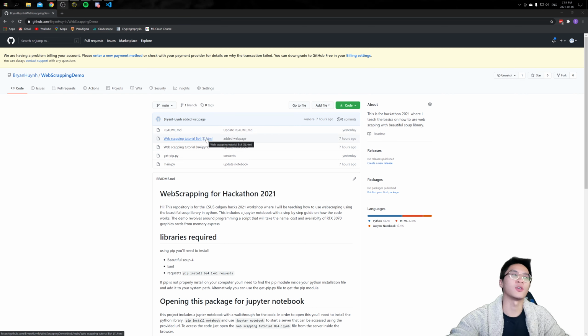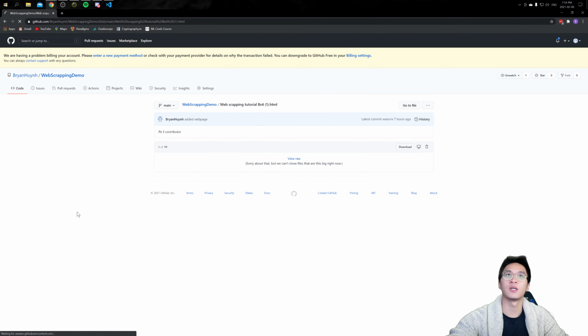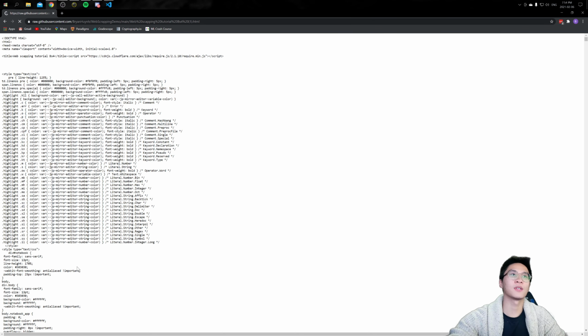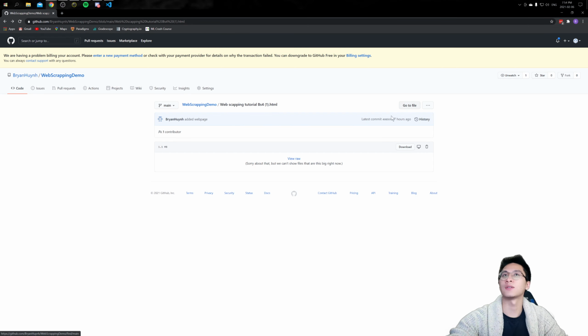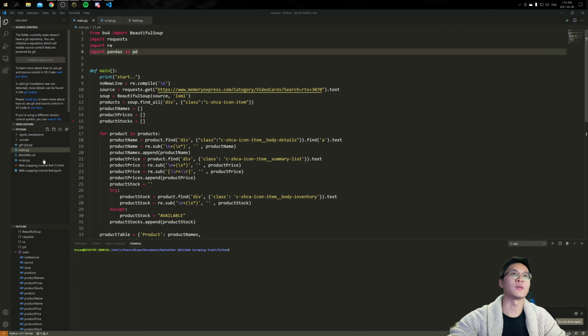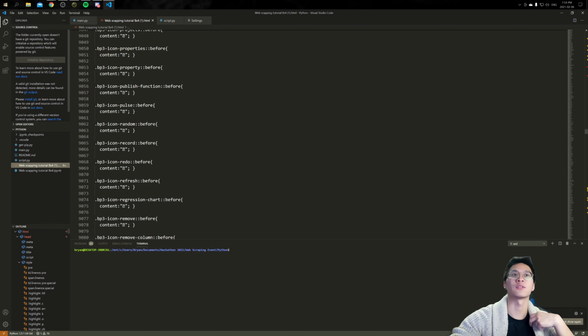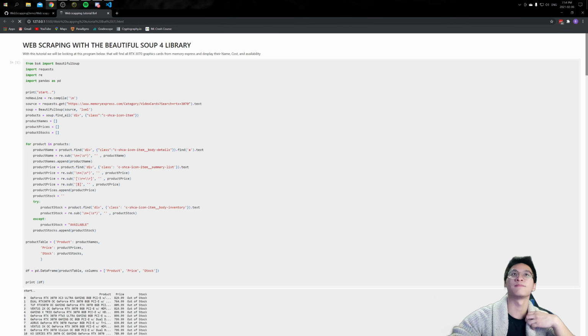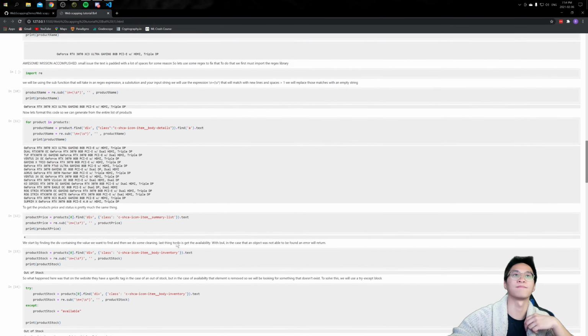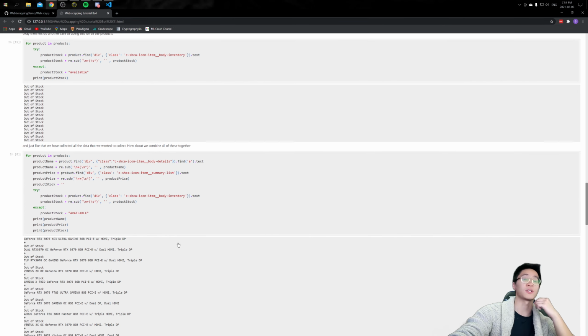If you don't know how to open a Jupyter file, there is an HTML file that you can open. Just download it. Well, if you just clone the repository and open it through here, I don't know why it's not downloading. I guess I'll open it with a live server. It'll basically run through the code that I'm going to explain today.